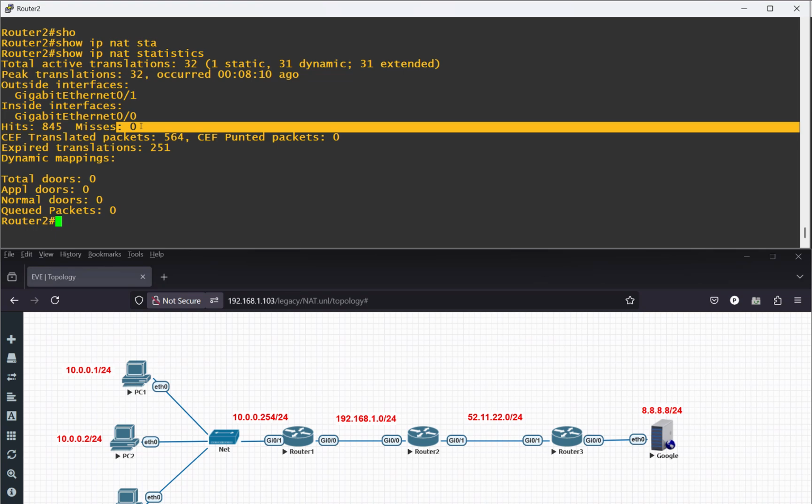Misses means that if traffic came through and there wasn't any NAT entry in the NAT table for that specific traffic, the router had to create a new NAT entry in the table. Now I want to capture the traffic when it enters router 2 and also when it leaves router 2, so you can see what exactly NAT is doing to your packet.